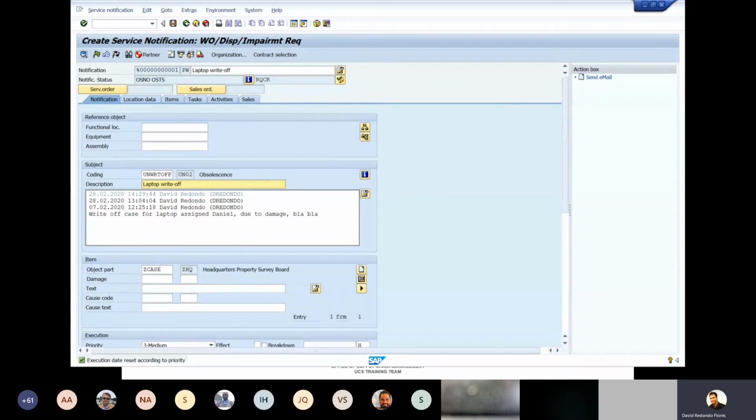Now for the write-off, we'll need to specify what equipment master record we are writing off. So I have to specify here the equipment number. The equipment number for this case is 16192301.